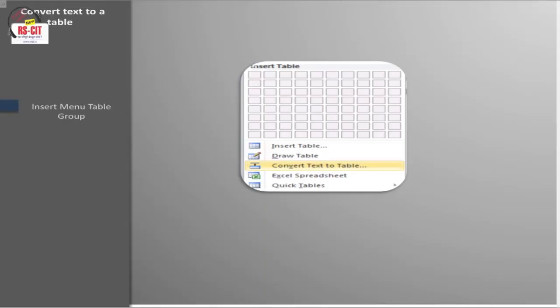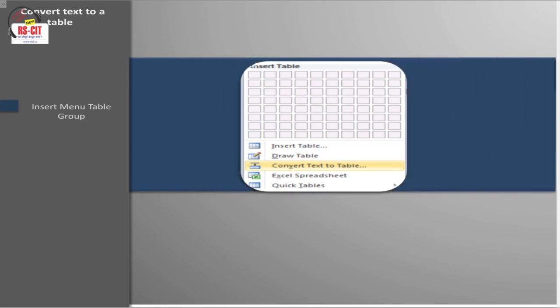Converting text to a table. You can use table templates to insert a table that is based on a gallery of pre-formatted tables. Table templates contain sample data to help you visualize what the table will look like when you add your data.